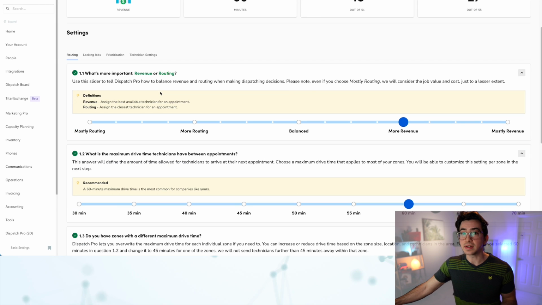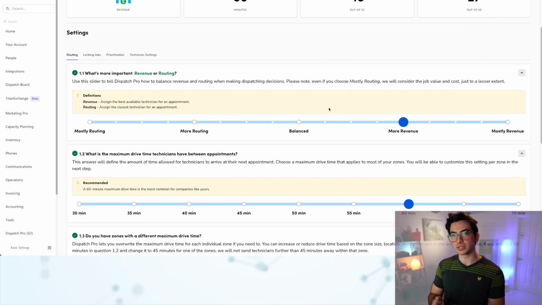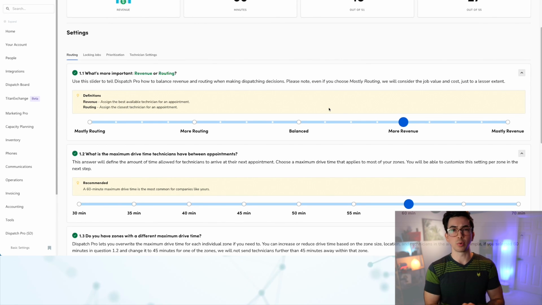So the first thing that we need to tell Dispatch Pro is how important is getting the most revenue to us versus how important is making the most efficient route. So sliding more towards more revenue, we're really focusing more on right tech, right job, versus when we slide over towards routing, we're really focusing on just driving efficiency.